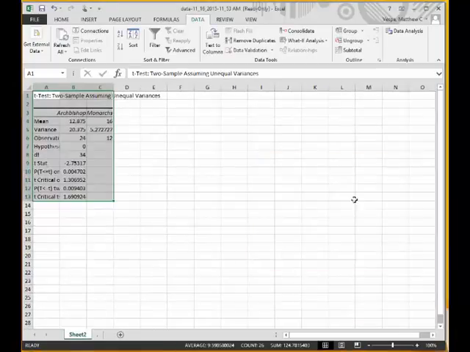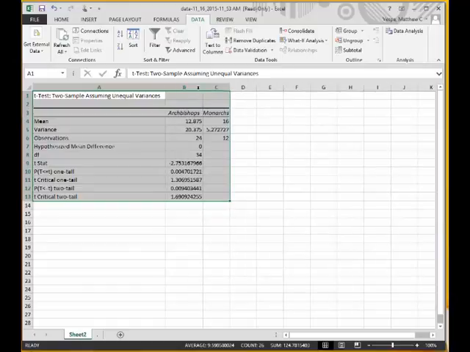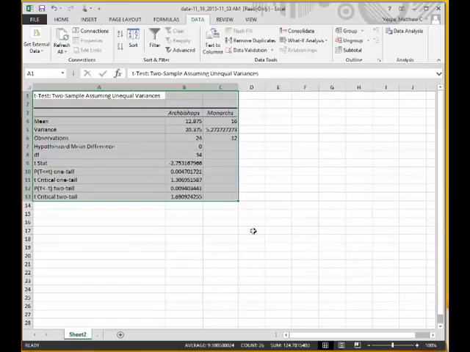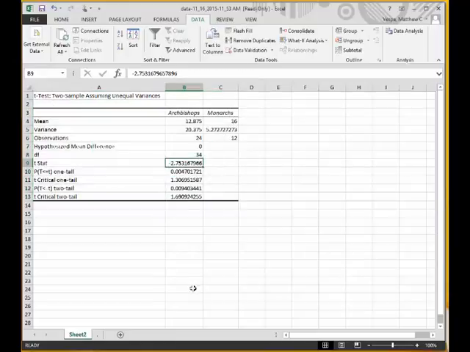And it's going to open up a new tab. Notice there's now a new tab where the data from the test is actually listed. Let's expand everything so you can see it. So it gives you the data from each, the mean and the sample variance from each sample, and then this is where we want to focus. Here is the t-statistic, or the test statistic from our test. And you'll notice it's negative 2.75.